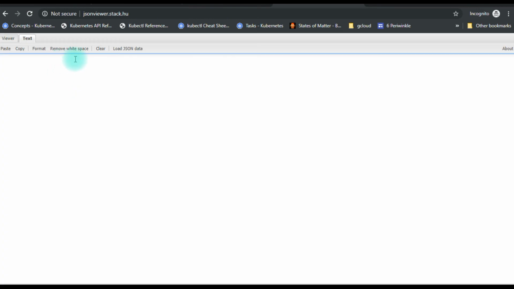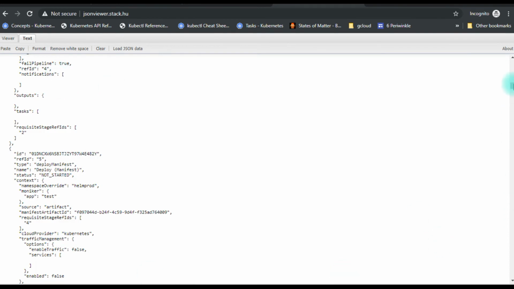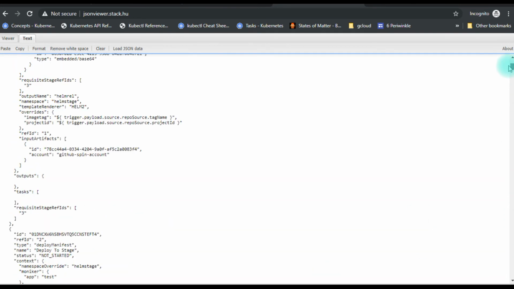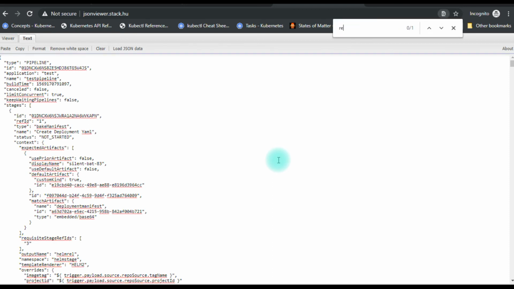When you click on the source, you get this JSON, right? So you can paste it into any JSON editor. This is something that I picked up online. This is your trigger that comes into Spinnaker from Cloud Build. Any number of parameters can be used, depending on your requirement.